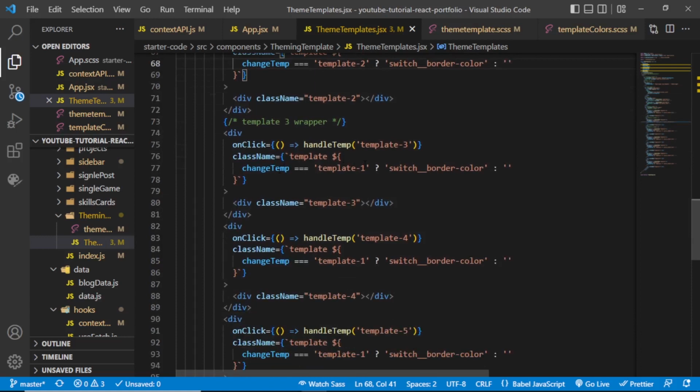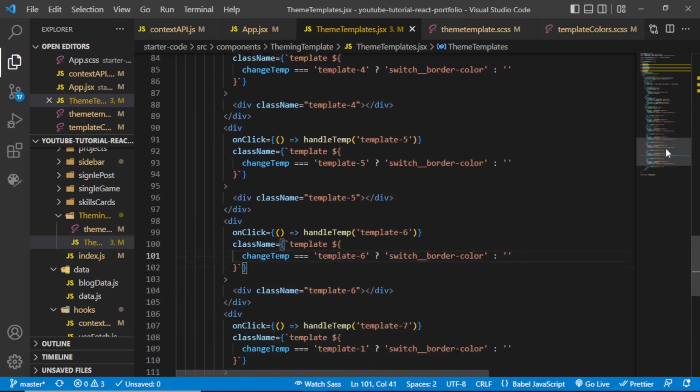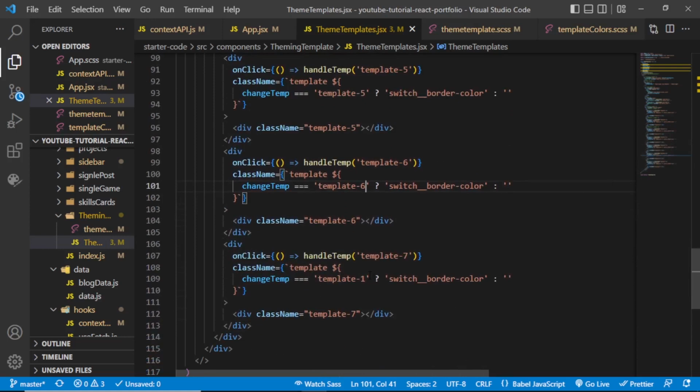Let's change the template, the third one, and let's change the fourth one as well. So if change temp is triple equals to the fourth one, we want to add that particular border. If it is equals to the fifth one as well, we want to add a specific border. If it is equal to the sixth one, we want to add the same border. And if it is equals to the seventh one as well, we are going to have the same border.